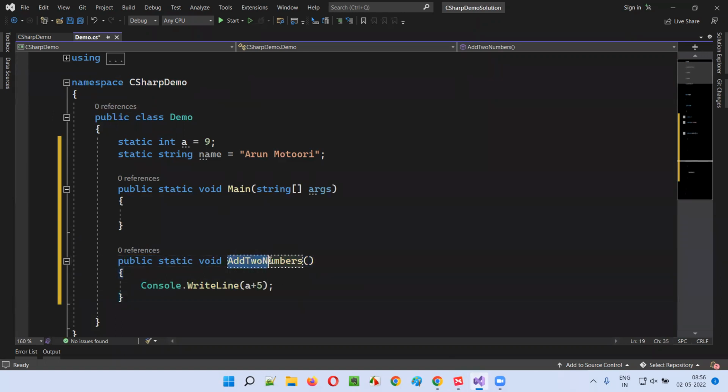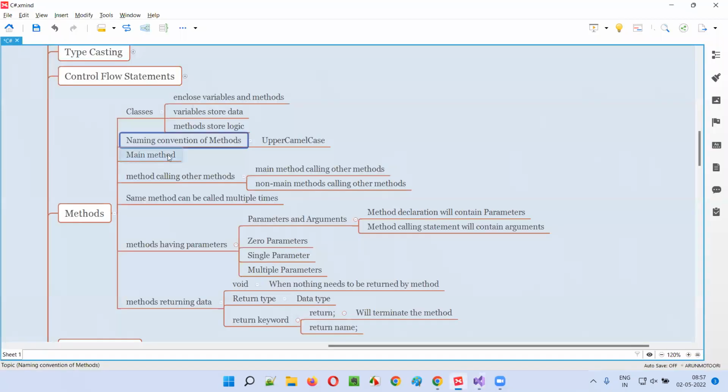That means if the particular name of the method has multiple words, each and every word's first letter will be in capital letter. You see, in this there are three words, right? Add two number. Three words are there in this method. First word, first letter is in capital A. Second word, first letter is in capital, that is capital T. Third word's first letter is also in capital, that is capital N, right? So this is the naming convention of the methods. It should be in upper camel case. You can also see the main method. It only has one word, so the first letter of the first word is in capital letter. That is the naming convention of the methods.